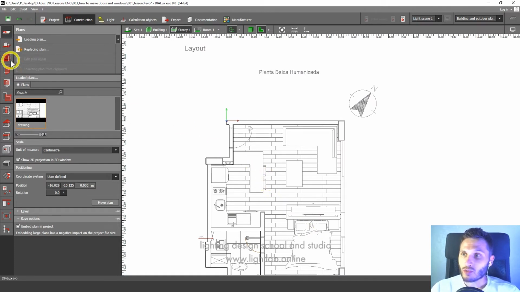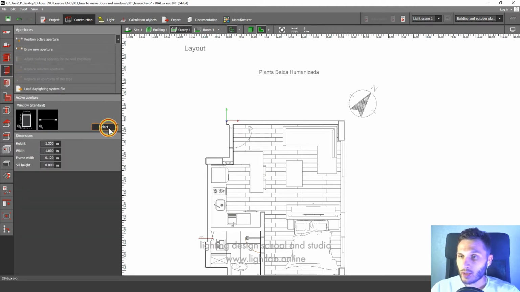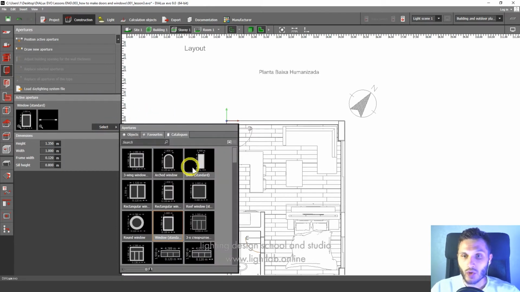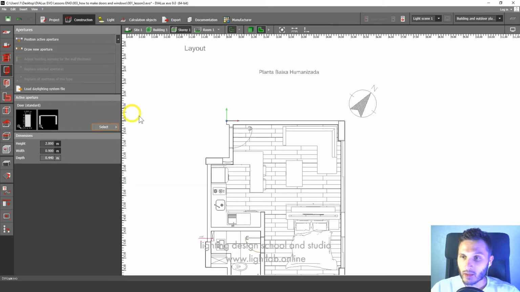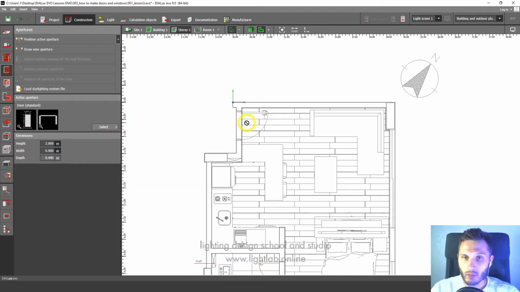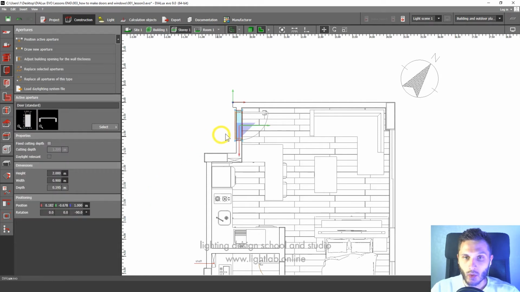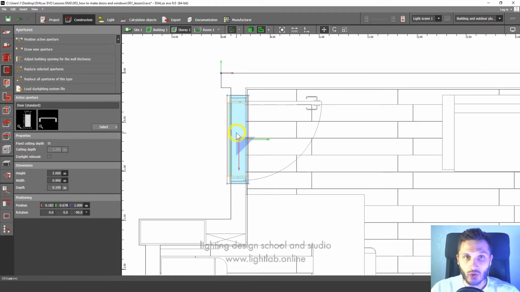So let's go down, and here we have this button and we can select door, window or any window we have in our library. So here we have a huge standard library for our project. I use this standard door, so I click here with the left button, and then I drag my door here. Wait a little, and this is my door.